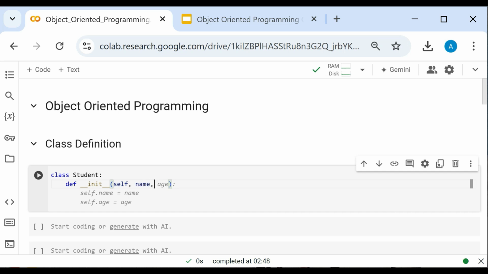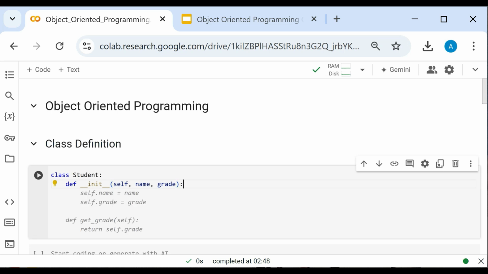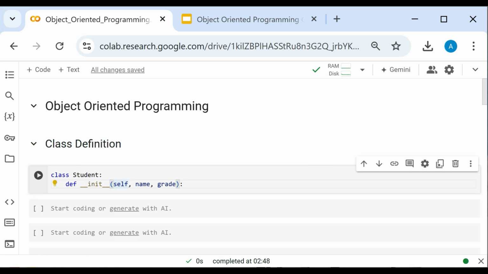And now for the student, we want to set some attributes to create a student object, and it can be name and it can be grade. And then at the end, you know that whenever we define a function, we have to add a colon at the end. Now we have written the definition of the constructor function, or the initialize function for the class, which is def underscore underscore init underscore underscore, and then self. Remember to add this self here, and then after that we have these two parameters of the function, name and grade.